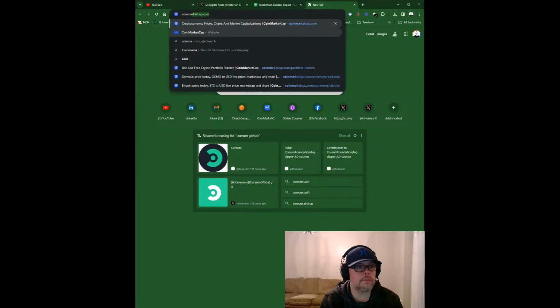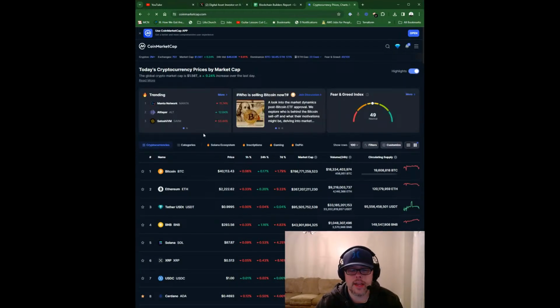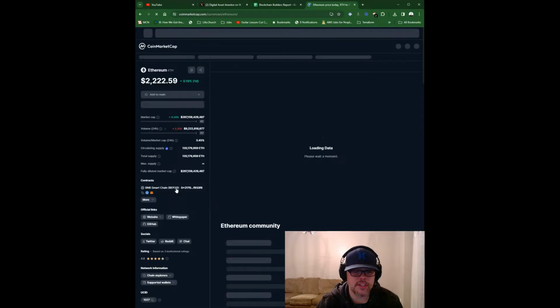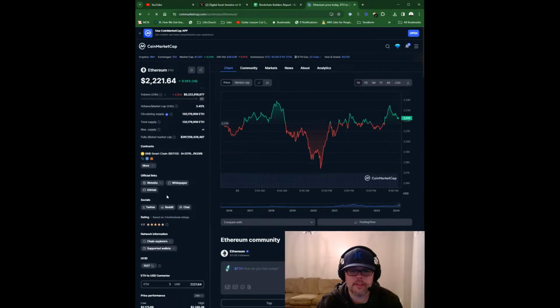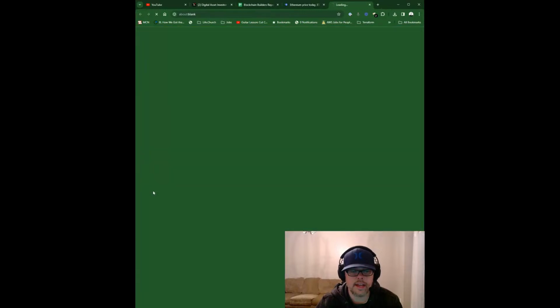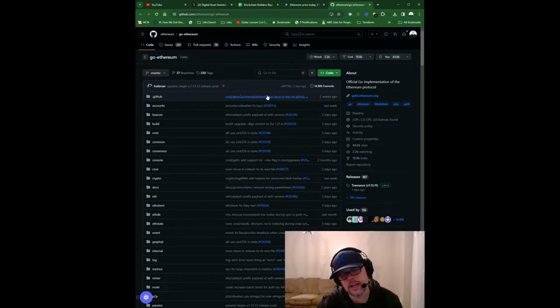So if we go to CoinMarketCap, let's take Ethereum for instance. If you go over to Ethereum, they've got these official links over here on the left side, and GitHub. That's where the gold is, right there. So you go into GitHub, and this is Ethereum's public code repository, essentially.